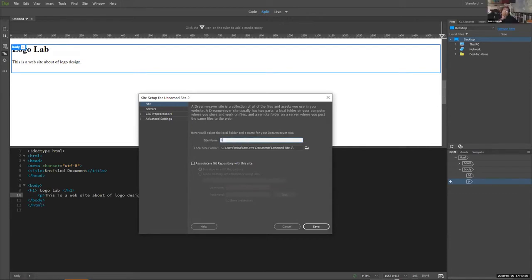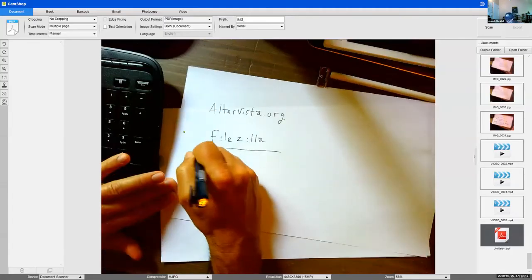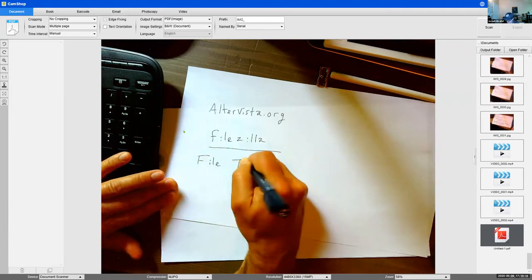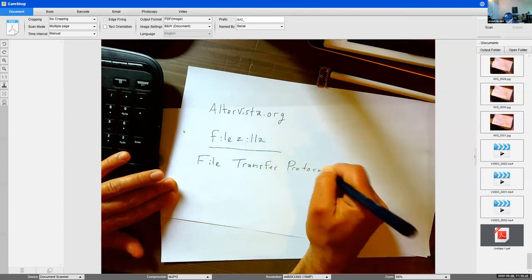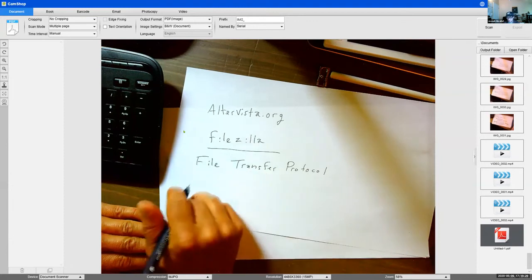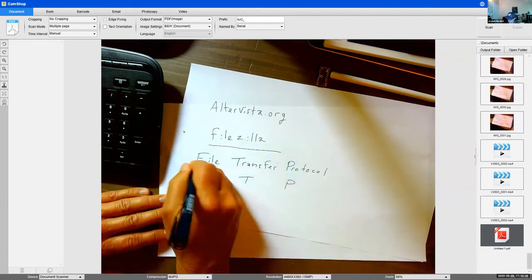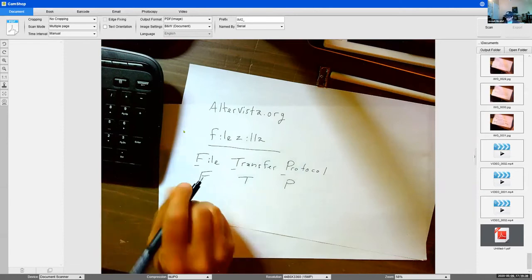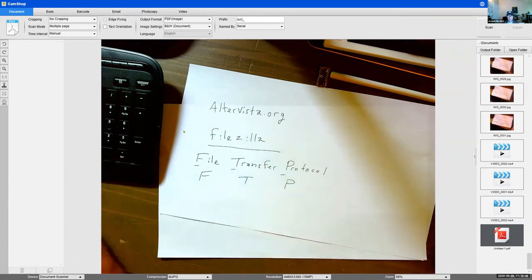What is FTP? That's a good question. FTP stands for File Transfer Protocol, and this is how you upload information from your computer to the host. You're using the file transfer protocol to upload your HTML to another computer. It's basically how you transfer information from one computer to the next if they are not on the same network. So that's what FTP stands for.